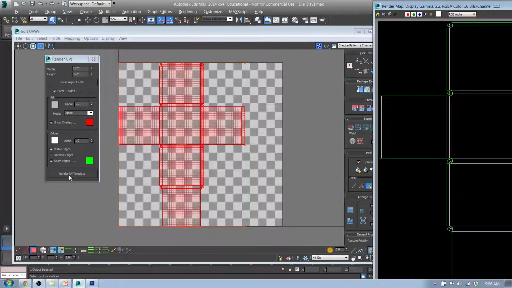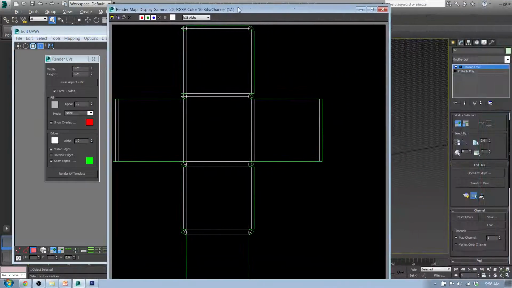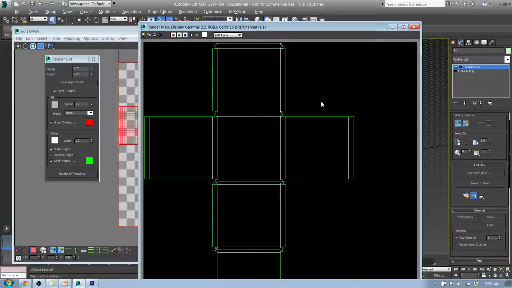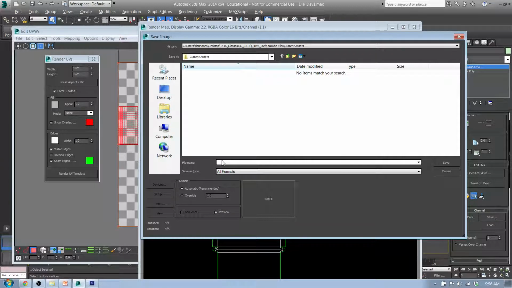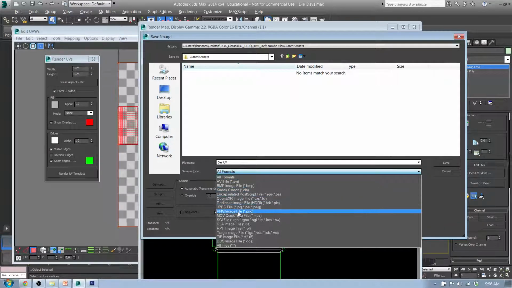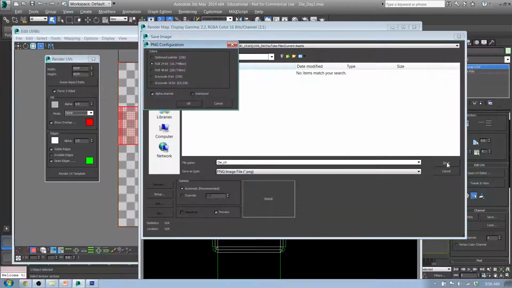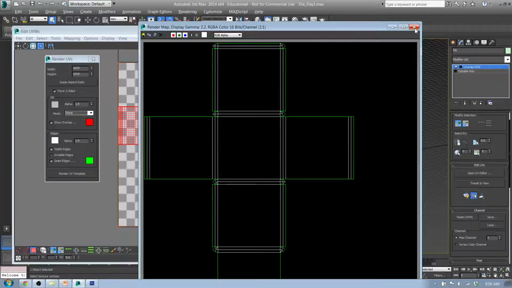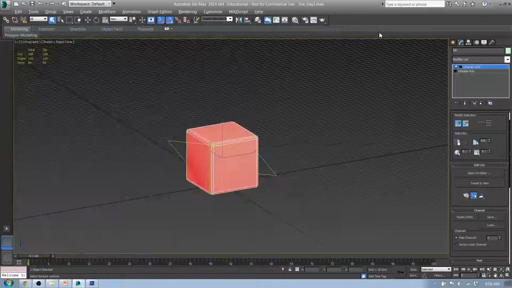When we render UVW template, it pops this up, and this is what we call our actual UV. This is our coloring book that we're going to create our actual diffuse map on. So I'm going to go to Save Image, and save it as die underscore UV. We're going to save it as a PNG. I use 24-bit because I found that 48-bit size is huge. So do RGB 24-bit, 16.7 million. Make sure the alpha channel is on. The default for alpha is on, so that's okay. Click OK. And there we go. The reason we save that as a PNG is so you can see through it. So that's done. And close that.